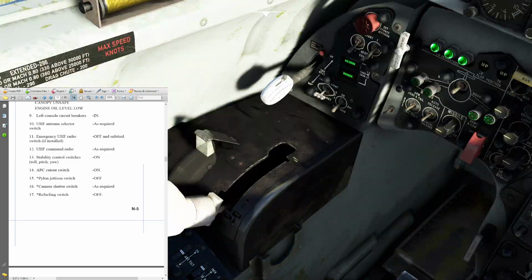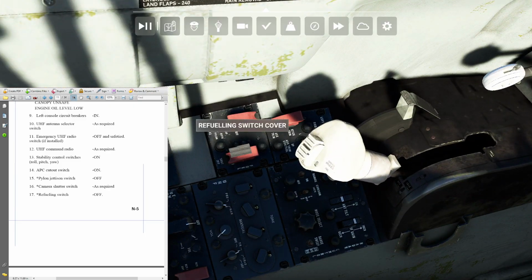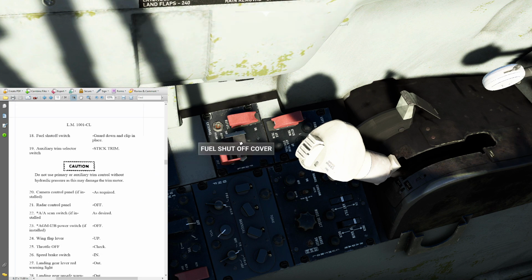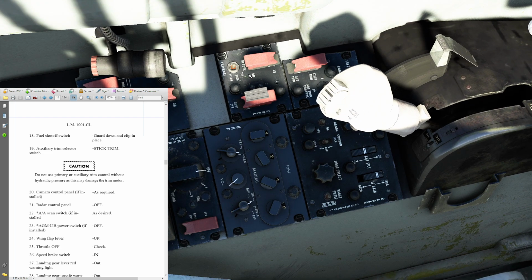All right, camera shutter. Refueling switch is already off. We did that previously. Let's see, moving on to the next page. Fuel set off, it should be down. This is the switch. You want to make sure that's down. The clip is down, which it is. Auxiliary trim selector, we're going to make sure that's set to trim, which we're all set to. I'm not going to worry about that too much.